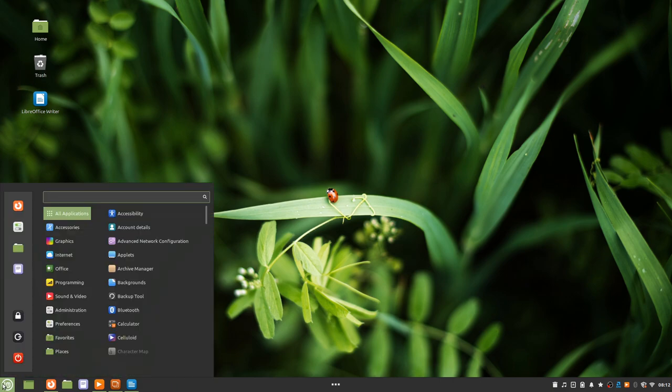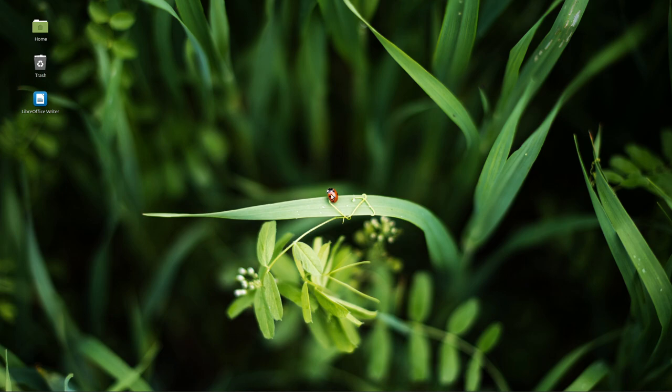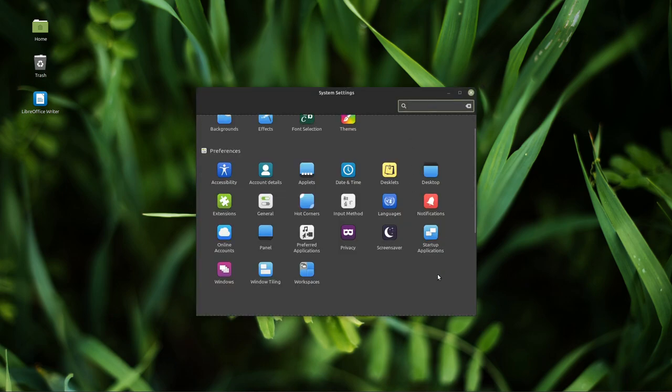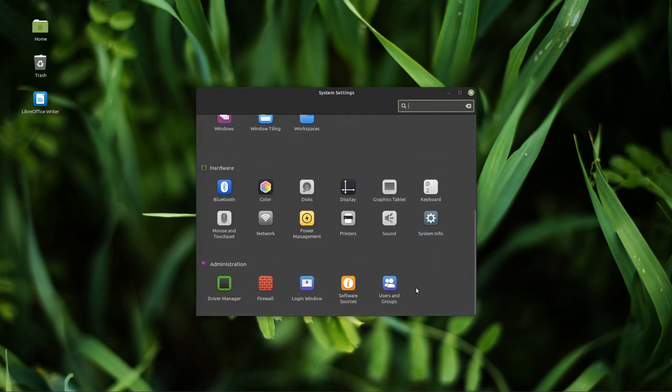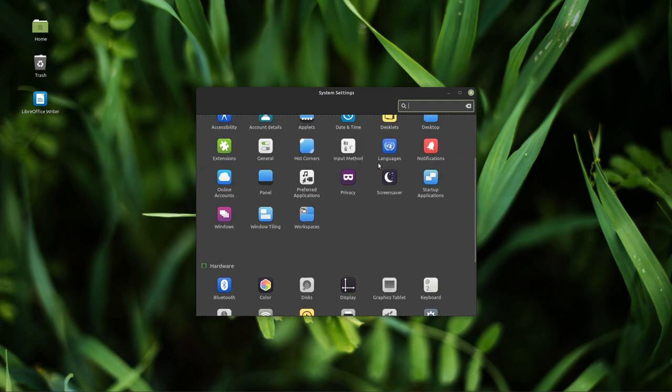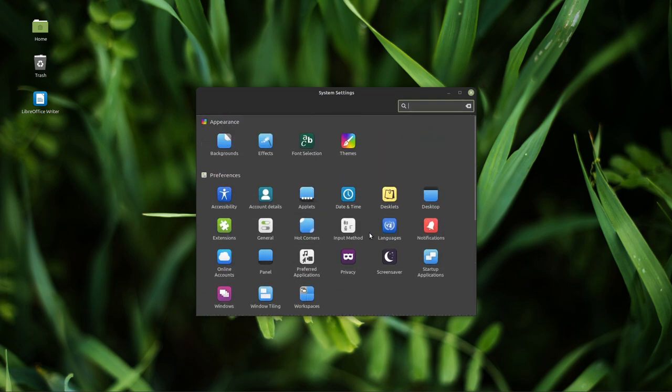What else? I can also open the system settings and obviously adjust everything to my needs. Right here, I could, for example, create other users, or I could manage my printers and many things more.